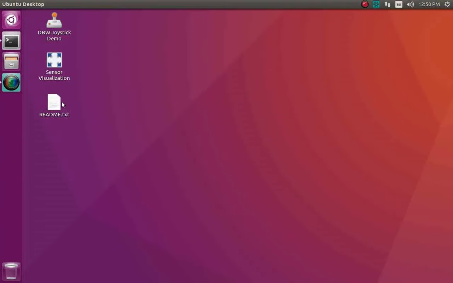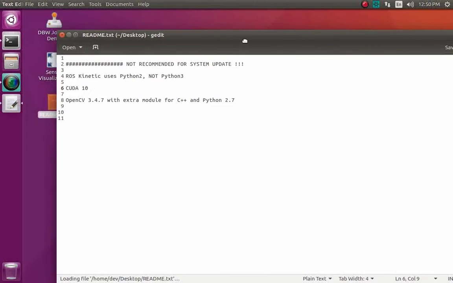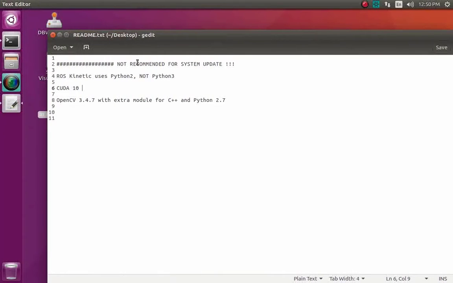The first thing, let's introduce what software is installed on this system. It is highly not recommended for you to do a system update or system upgrade because it may break the ROS repo. So just do not do the sudo apt update or upgrade. Do not do it. If you really want to do it, just ask your TA for some help.